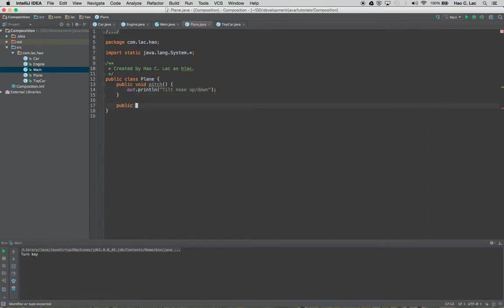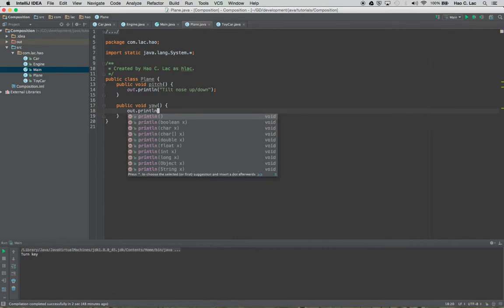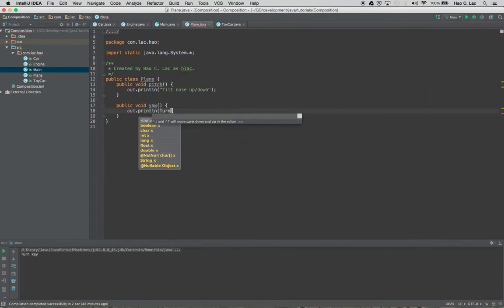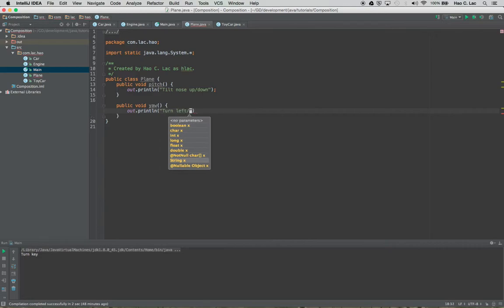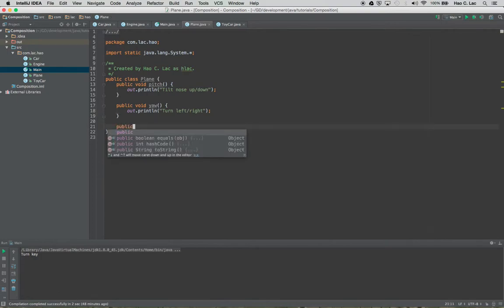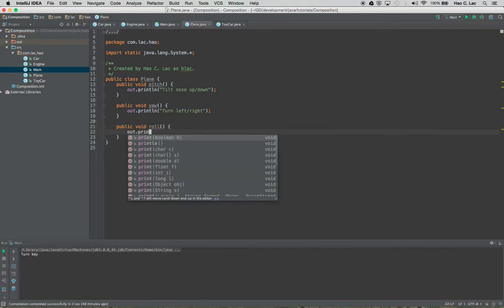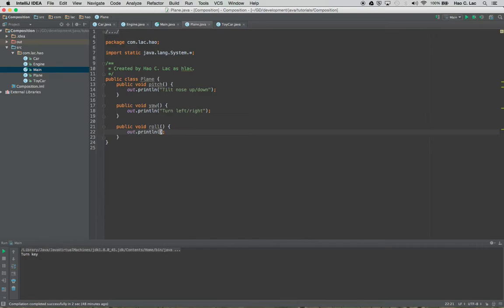The other thing it could do is a yaw. A yaw is basically what makes the plane turn left or right. And now it could also roll. Do a body roll. Let's call it that.